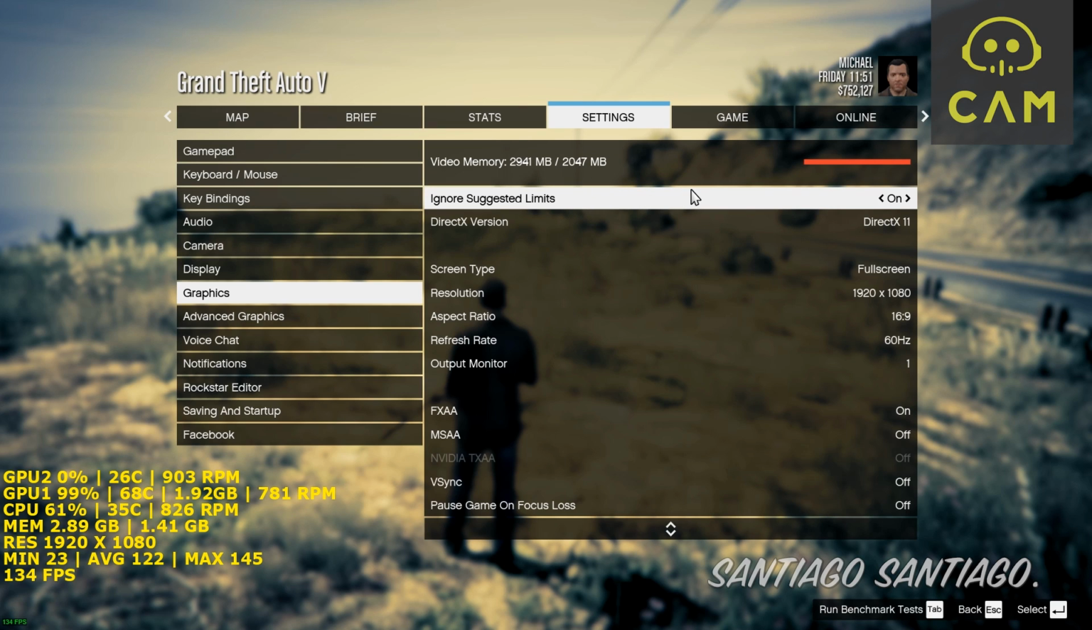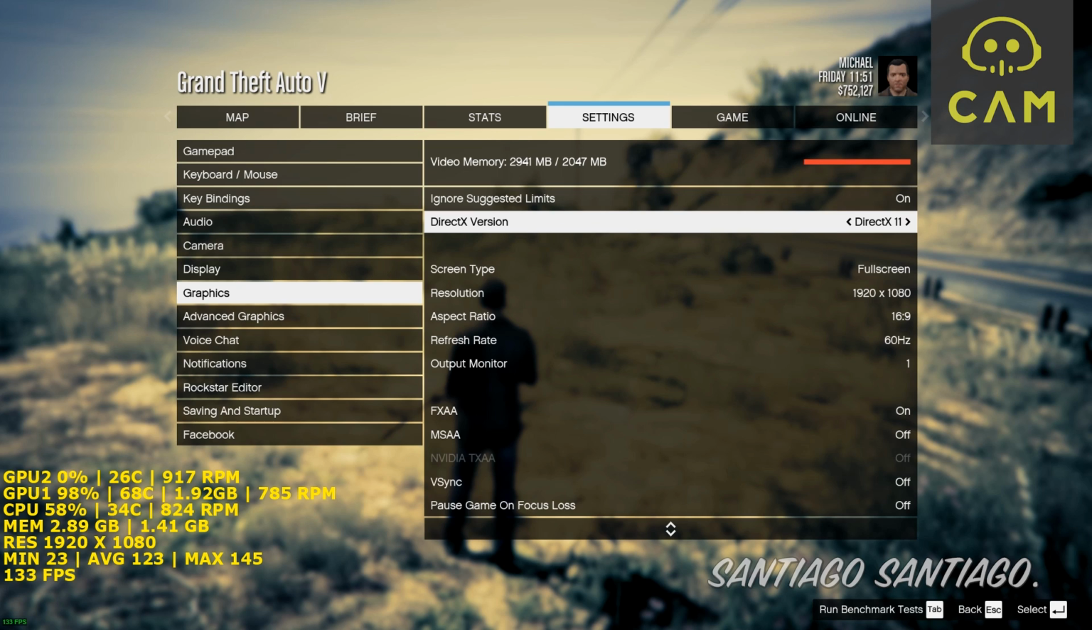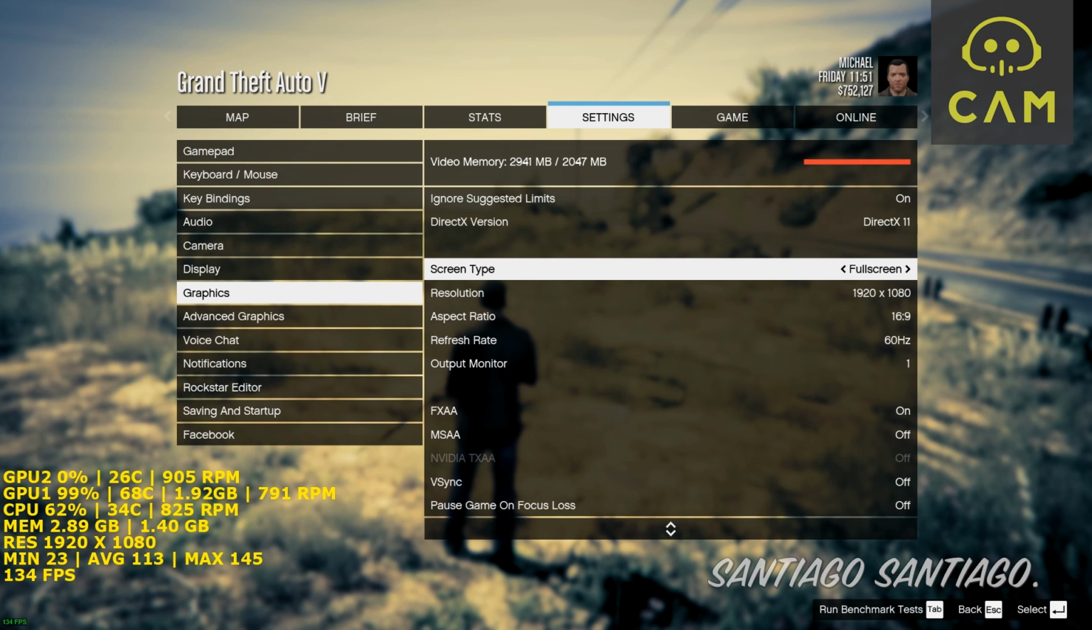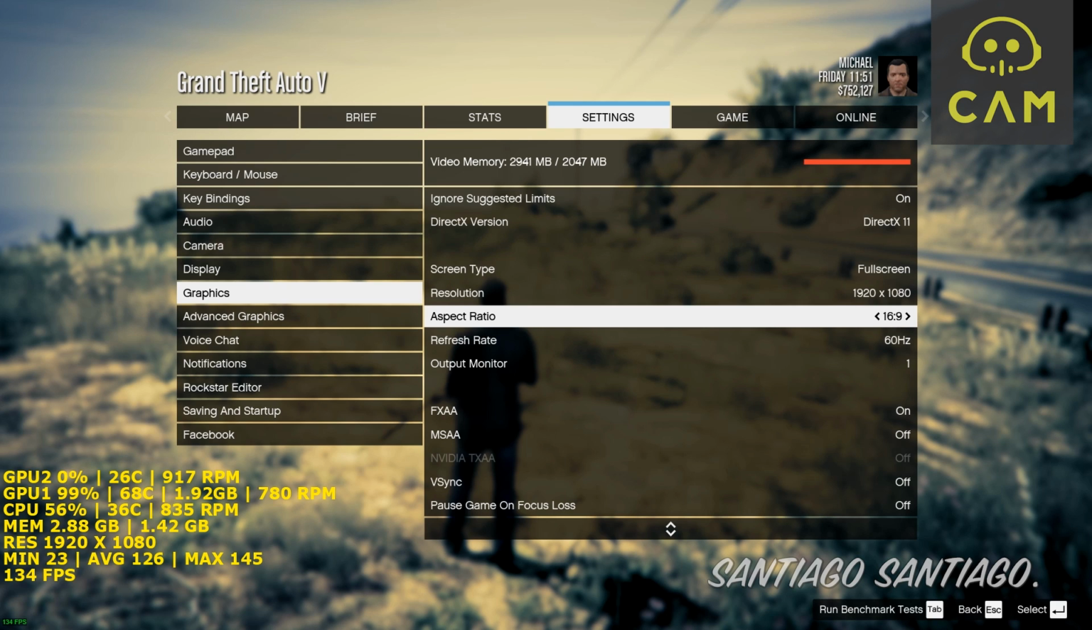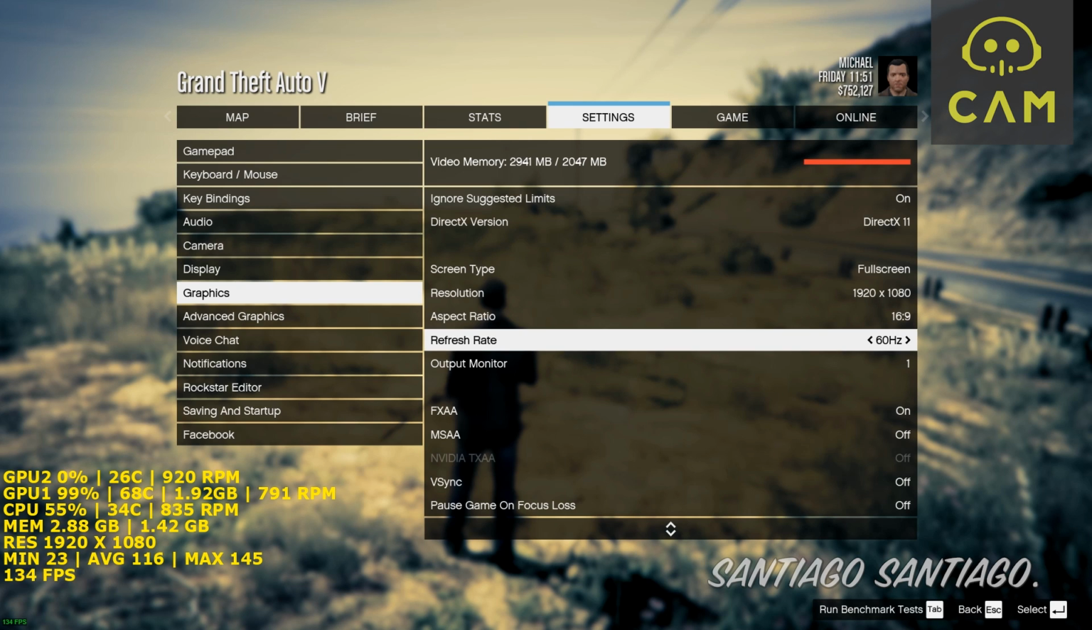Then we have the DirectX version. Which API do you want? You have DirectX 10, 10.1 and 11. I keep it on 11. Then we have full screen, window borderless or full screen. I keep it at full screen. Then resolution, we have 1080p. We have every resolution you could want. Aspect ratio, we keep it on 16:9 because that's the aspect ratio of my monitor. Then refresh rate, I keep it at 60 since this is my monitor's native. Then I only have one monitor connected right now.